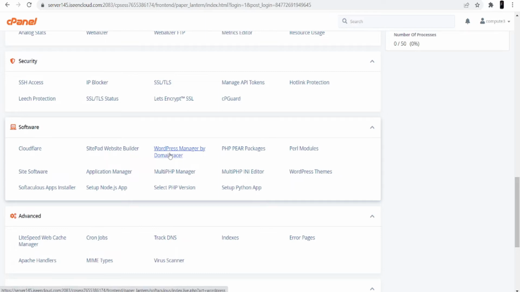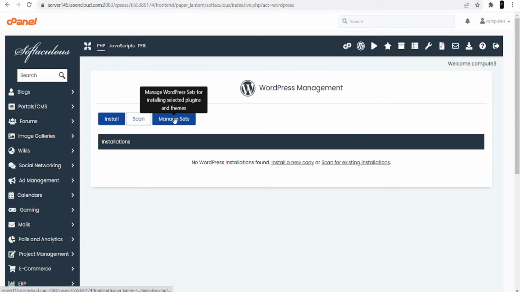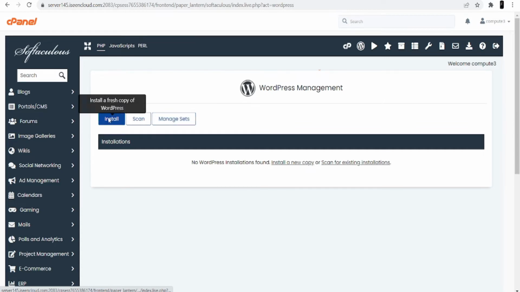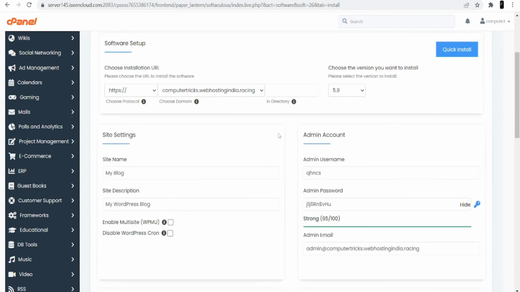So click on this option and now you can see here WordPress management. Also you have three options: install, scan and manage sites. So you have to click on this install option. And now here we are going to install WordPress in our cPanel hosting. So guys, on the top you can see it's asking to choose the version. So always try to use the latest version, that will be good for your interface of the WordPress dashboard.